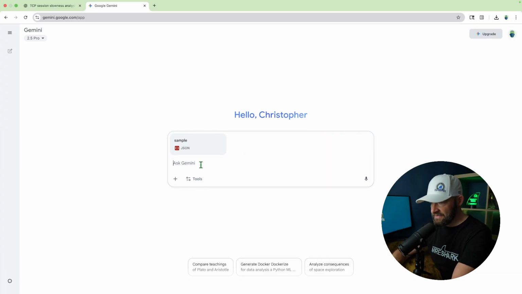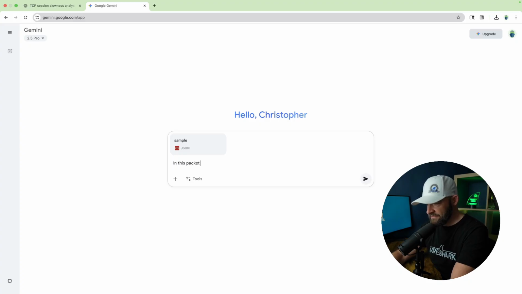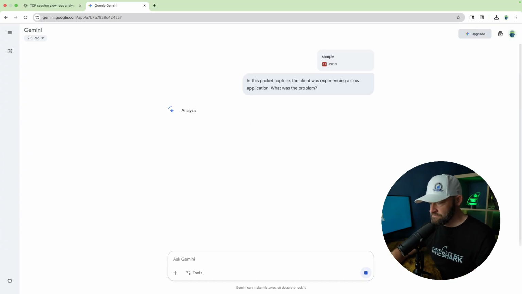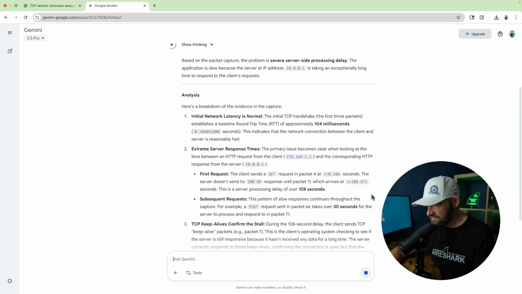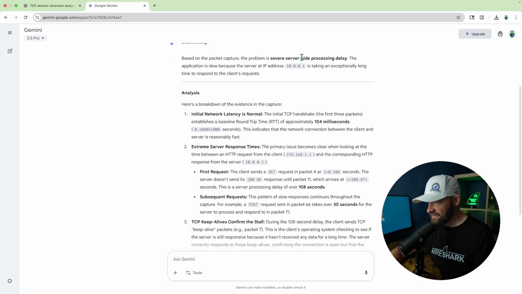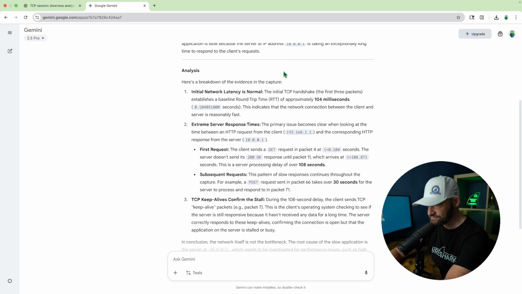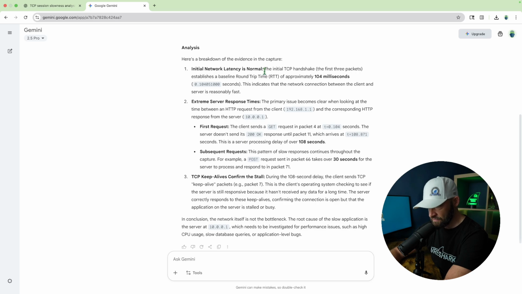All right, I'm going to drop this in, and I'm going to say, okay, in this packet capture, the client was experiencing a slow application. What was the problem? All right, so let's see what it comes up with. So based on this capture, the problem is severe server-side processing delay. Ooh, it jumped right on it, okay. Application is slow because this server is taking an exceptionally long time to respond to the client's request. Bam, go Gemini.